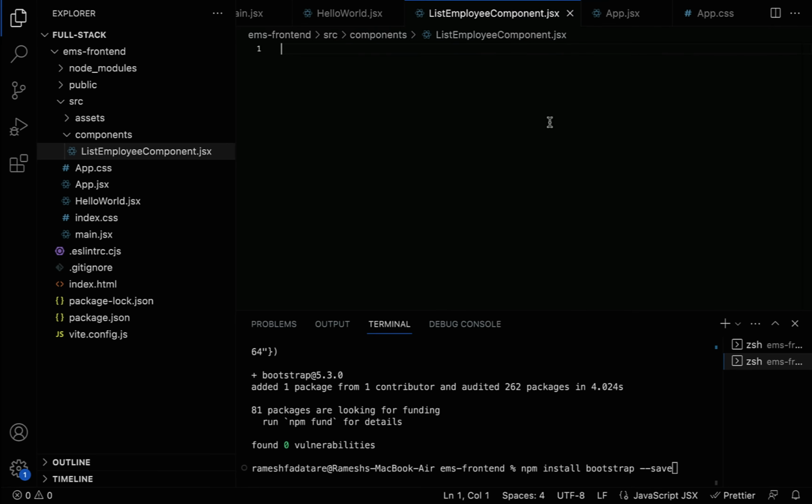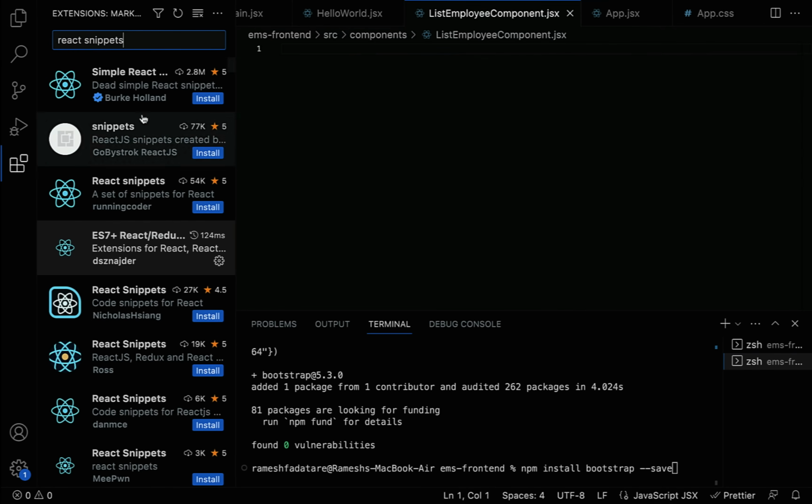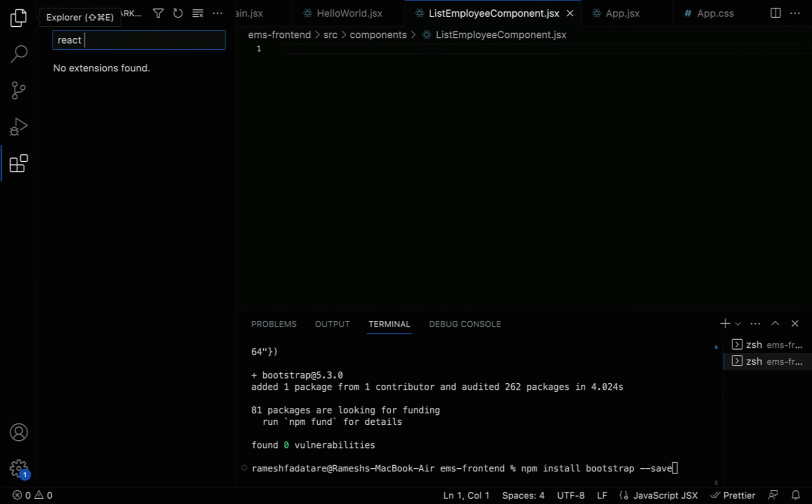Instead of writing the same code to create the functional component, we can use code snippets. VS Code has an extension, that is React code snippets. So we can use this extension to quickly create the code snippets or templates. For example, go to extensions over here and just search for React snippets.